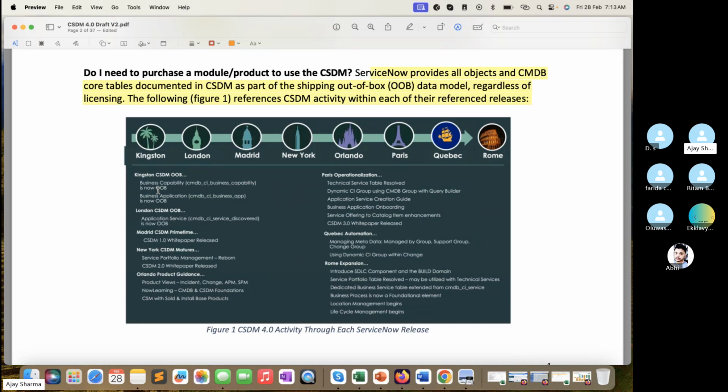They released dynamic share groups using the group with query builder, and application service creation guides. They released business application onboarding and service offering to catalog item enhancements, right? So they released a couple of things in Paris. And then in Quebec, they released guidance about managing metadata, managed by group, support group and change group, and then they released using dynamic share groups, basically, right?